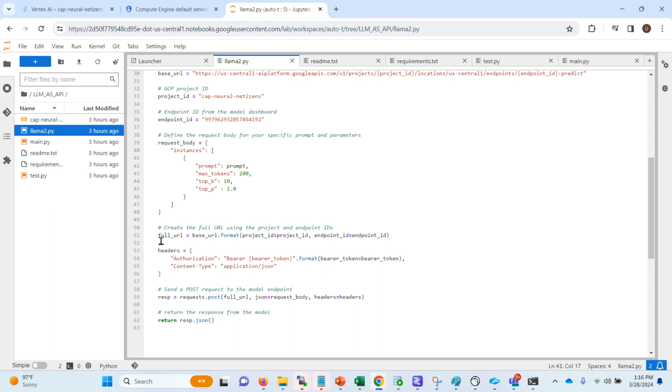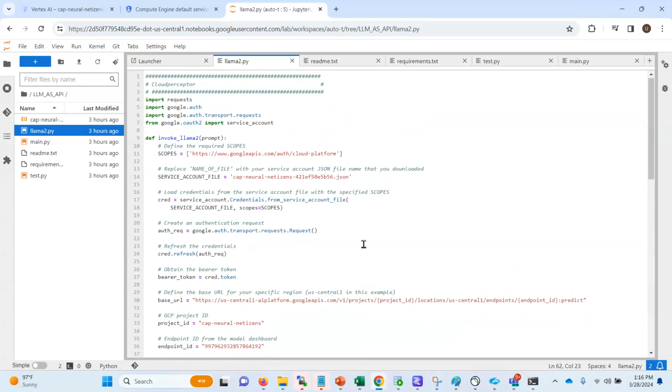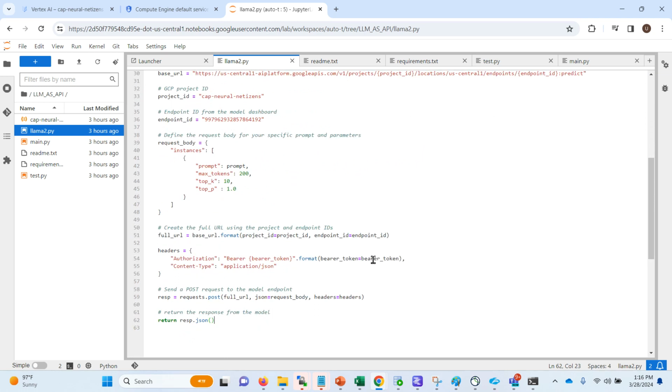We are again creating a full URL variable using the project ID and endpoint ID. And we are setting the headers, authorization bearer token, and the content type is application JSON. We are sending the post request, and we are returning the JSON response. All right, so that's the whole part for our REST API code. This is just the method that is simply taking a prompt and returning the output in JSON format.